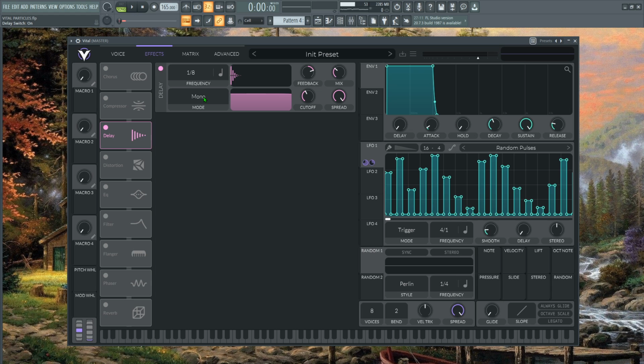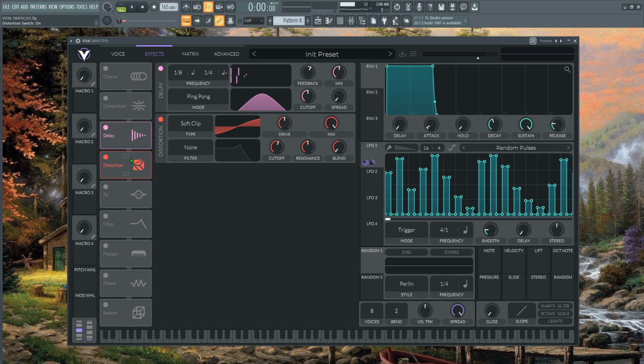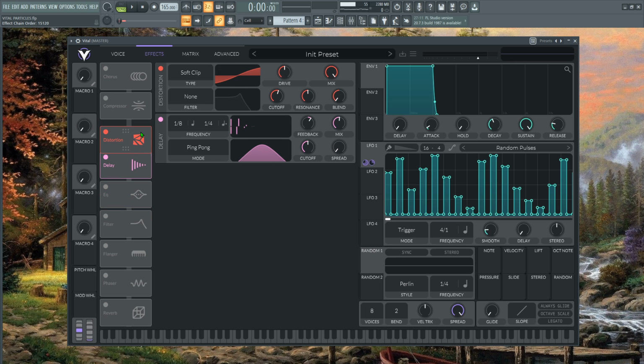And you could switch to modes like ping pong, play with the cutoff a bit, the spreading. Okay, let's change the right side to a tempo dotted maybe. Let's change maybe to 1 to 4. Alright. Let's add some distortion as well, and you can change the order of the effects here. You can drag it up or down in the order. Let's activate this distortion.